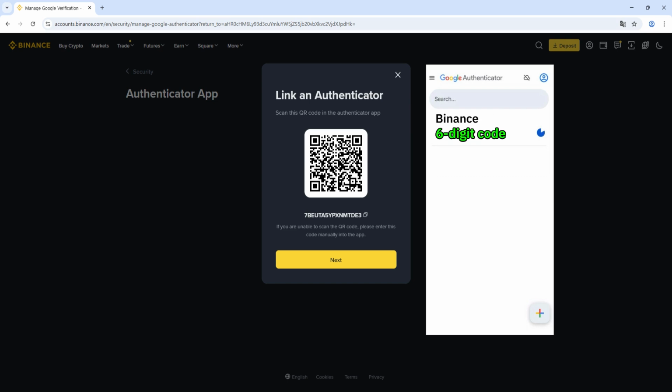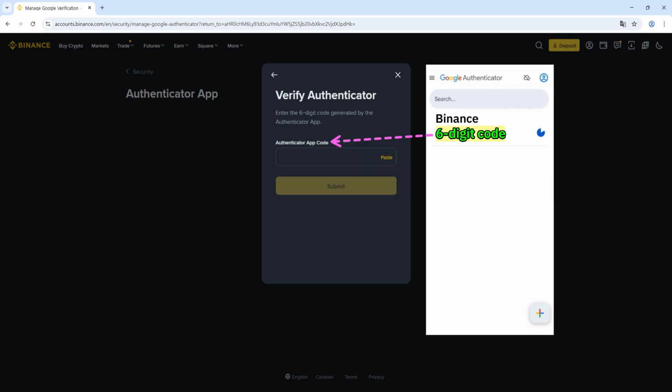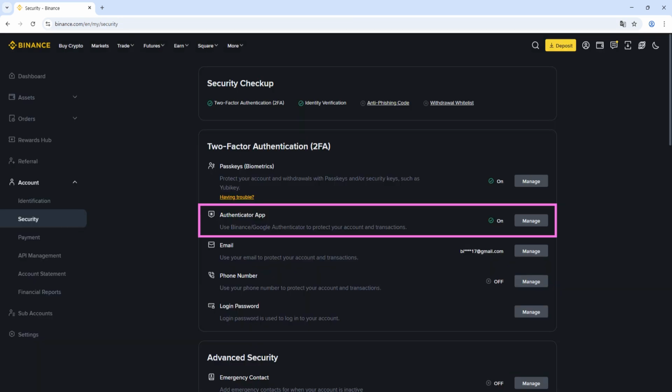Now return to the Binance PC screen, and click the Next button below. Then enter the 6-digit code displayed in the Google Authenticator app into the Authenticator app code input field. Once this process is completed, Google Authenticator will be activated, and your Binance security setup will be completed.